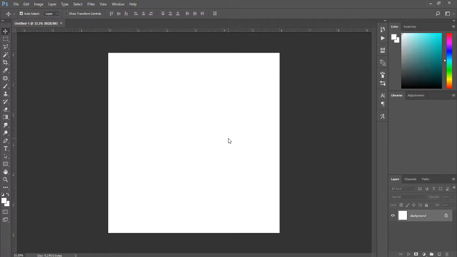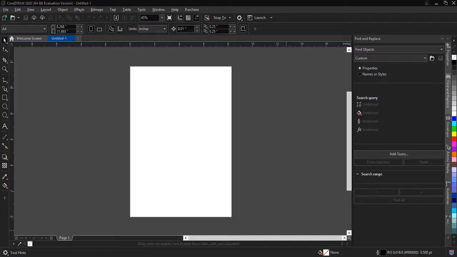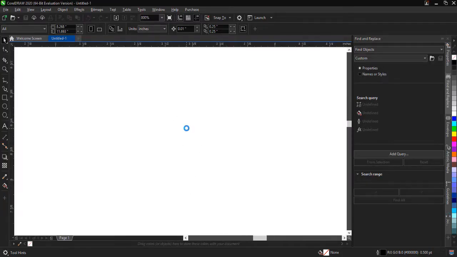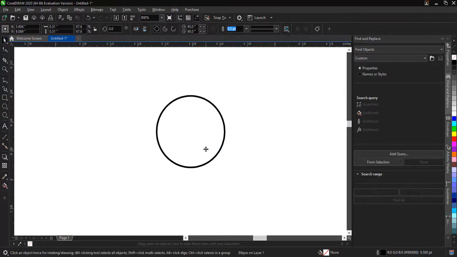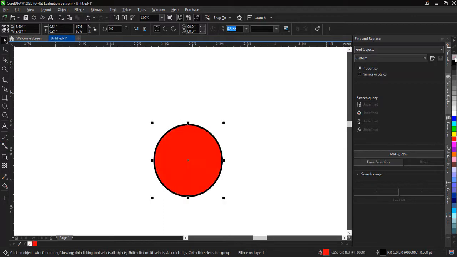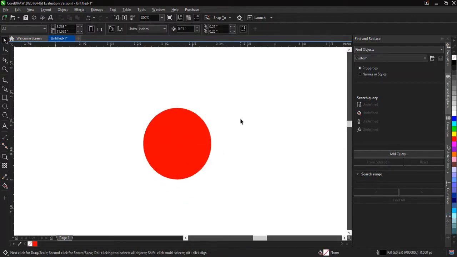So what I will be showing you is a very quick one, straight to the point, and that will be all for now. I'm going to be using CorelDraw. You can use any software you want to achieve what I'm about to do now. So let's draw a shape. Any shape you want to use.